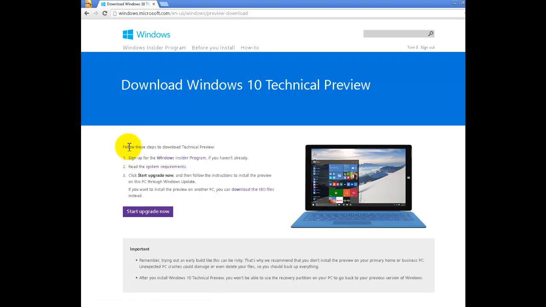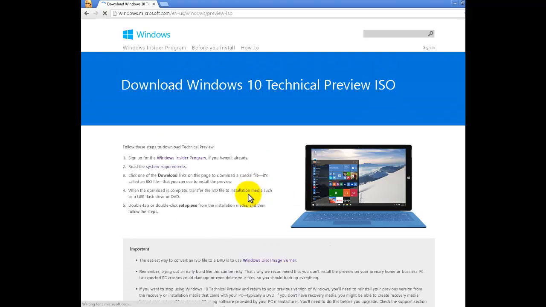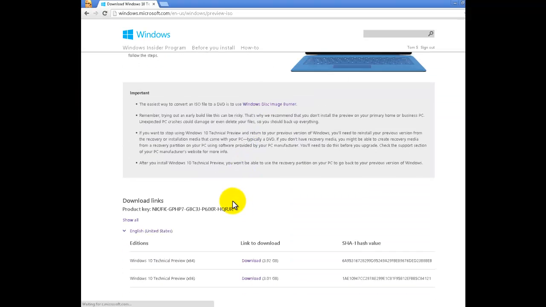Don't click on Start Upgrade now, but see where it says here you can download the ISO, so download the ISO this way. So click on that. Make sure you make note of this product key. Now I'm going to put all these URLs in my YouTube description.